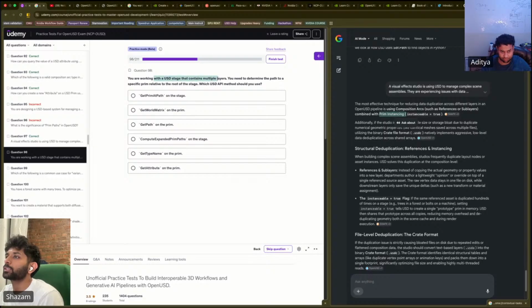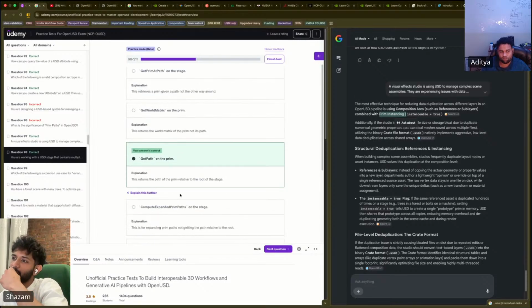You are working with a USD stage that contains multiple layers. You need to determine the path to a specific prim relative to the root of the stage. Which USD API method should you use? GetPrimAtPath, GetWorldMatrix, GetPath, GetTypeName on prim, GetAttribute, ComputeExpanded. Maybe A or C, right? GetPrimAtPath, no, so GetPath, I think C. Yes, it is C.